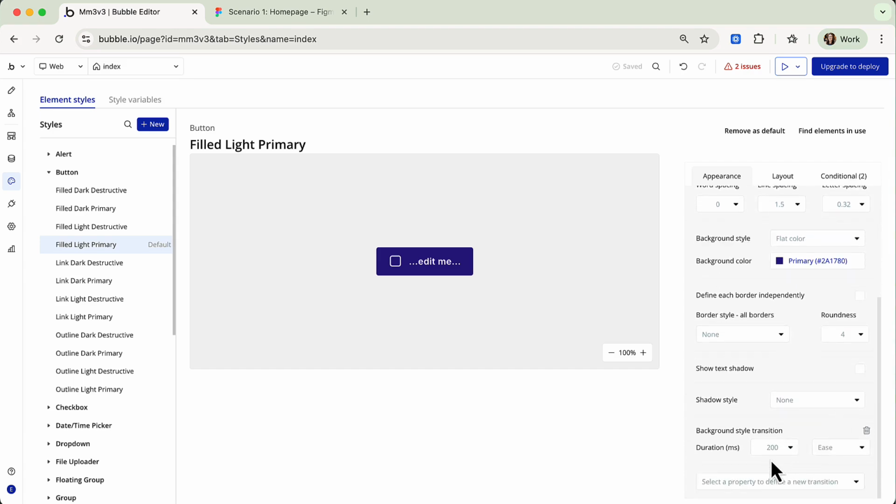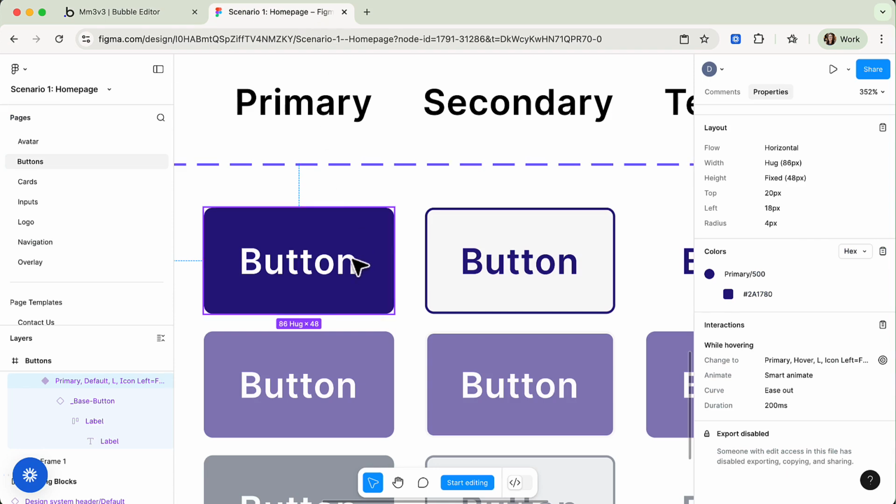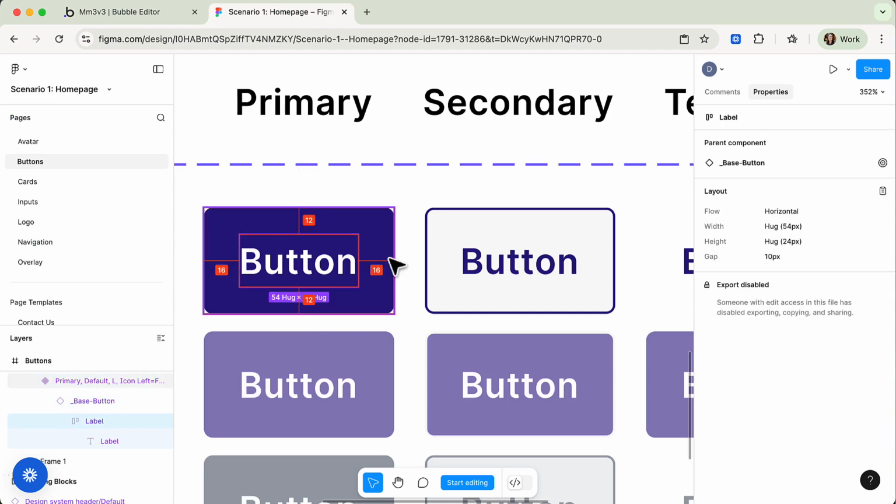Now the text matches Figma, we'll set up the padding. Back in Figma, hold Option or Alt while hovering over the label to see the padding. It's 12 pixels top and bottom and 16 pixels left and right. Let's set those values in Bubble in the Layout tab.